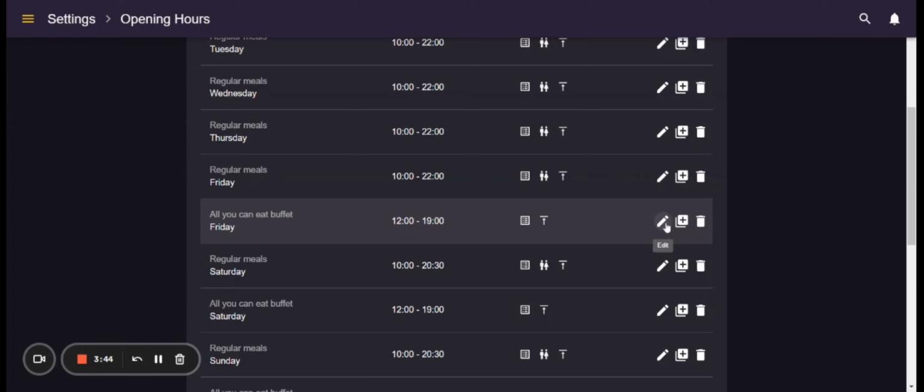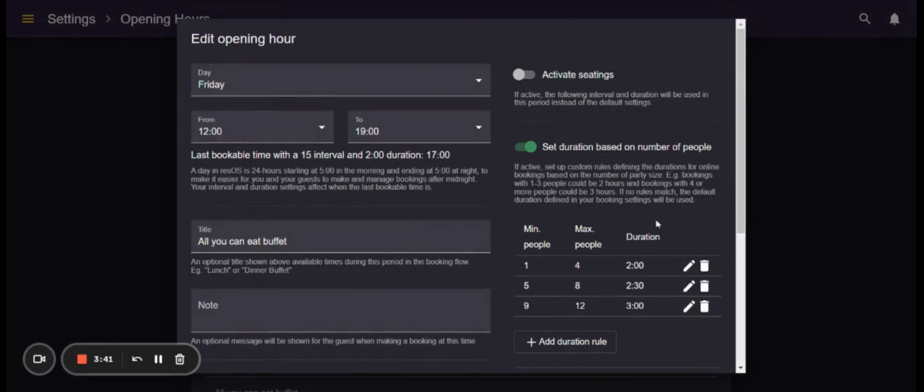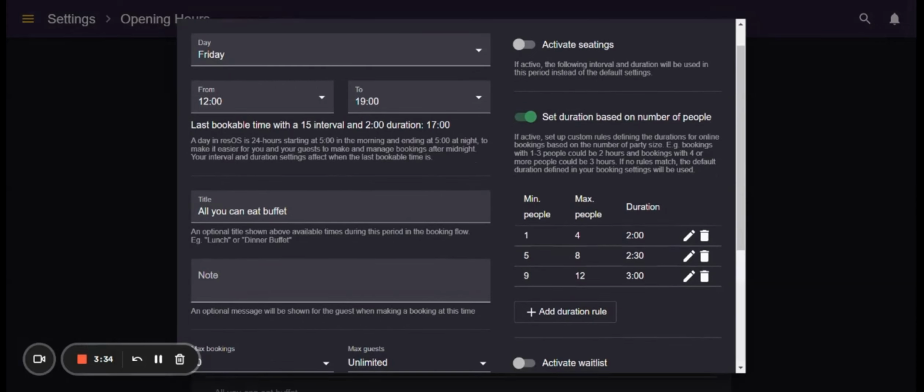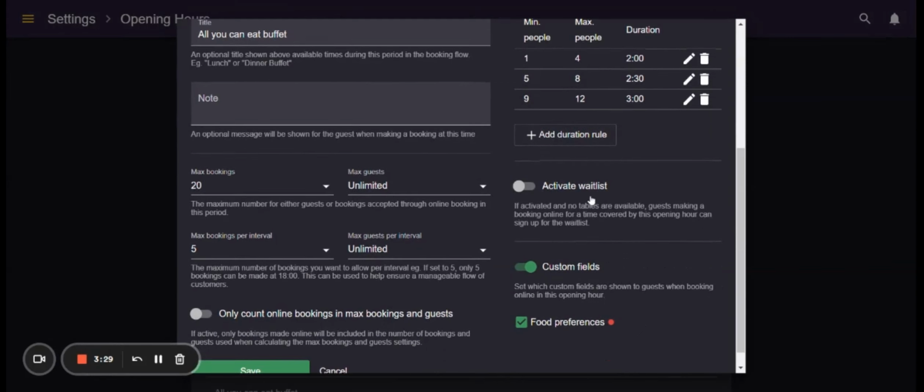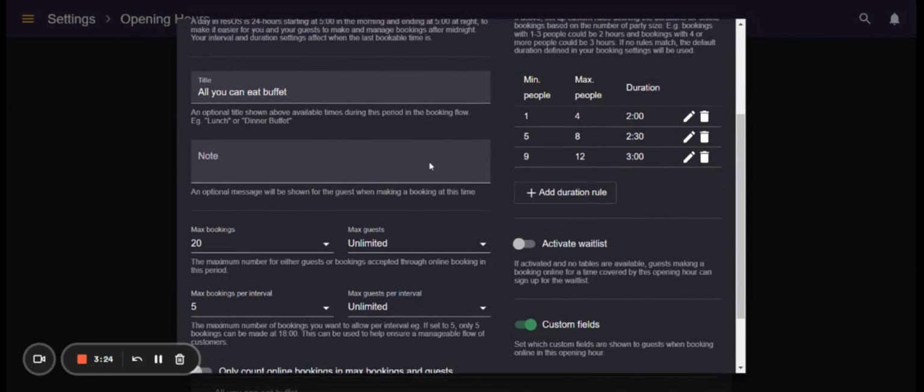By clicking on the pen icon for each opening hour, you'll be able to add customized time intervals as well as booking durations over here. You can set a booking duration based on the number of people from the booking over here. You can also enable the waitlist as well as the custom fields for this specific opening hour.